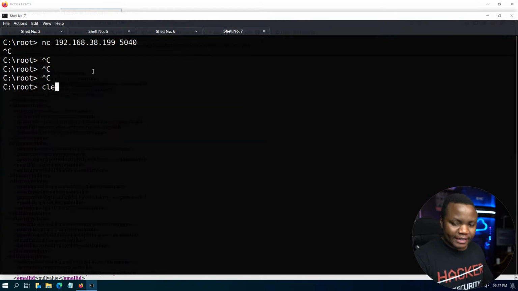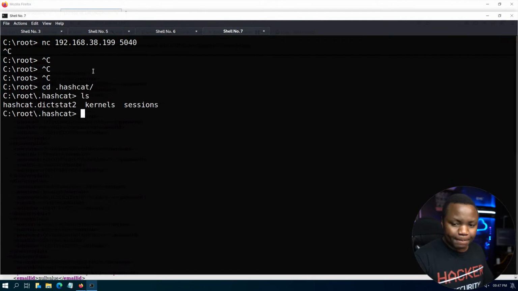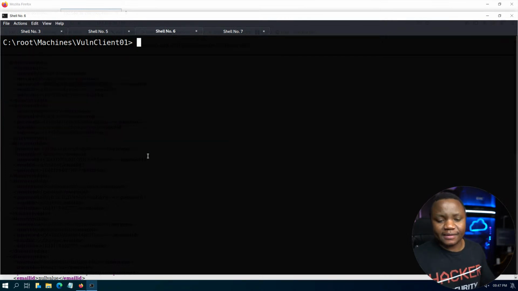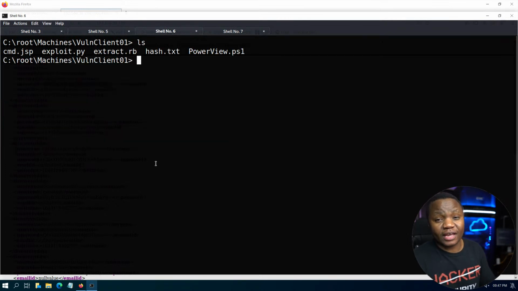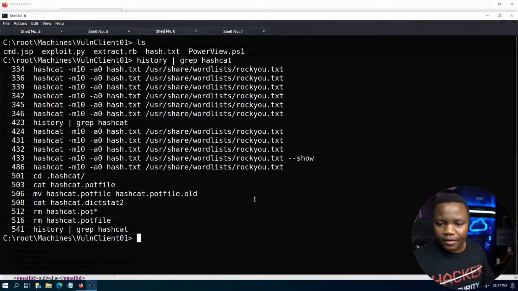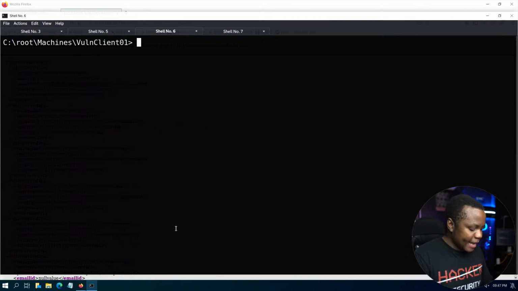Let me make sure that my hashcat history is gone. I don't have any history here. Now I just need to run hashcat against my salted MD5 hash and I should get the password. Very simple. I've already ran this. So let's grab my hashcat here. And as you can see, 486. To call that, exclamation mark, 486.